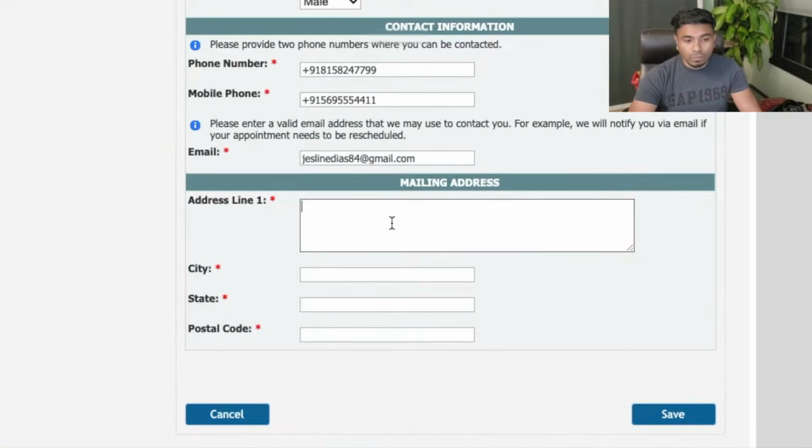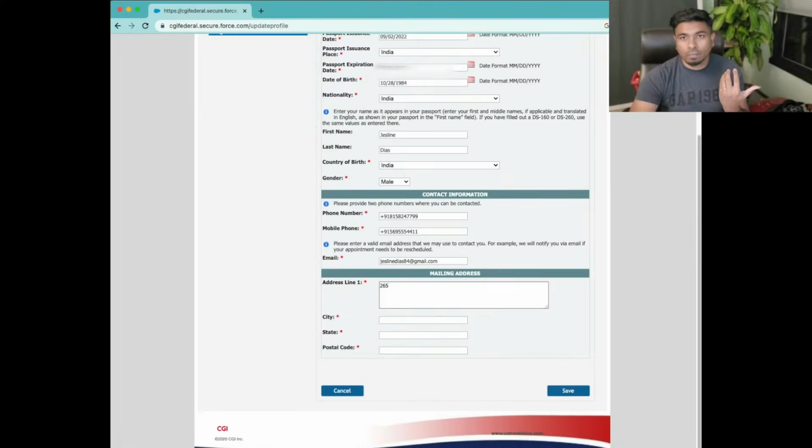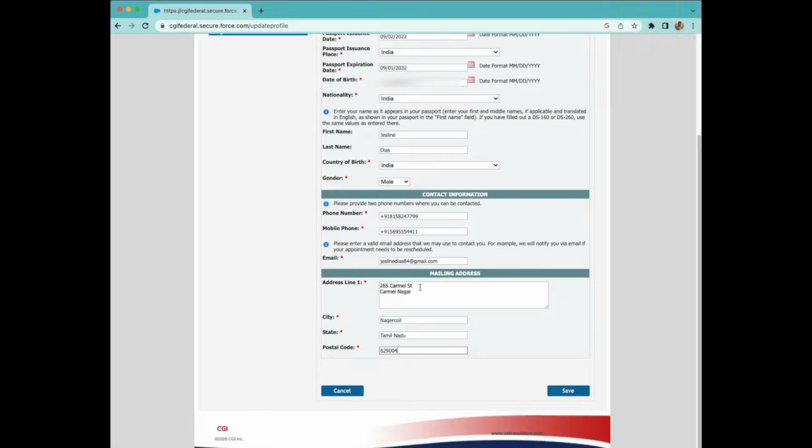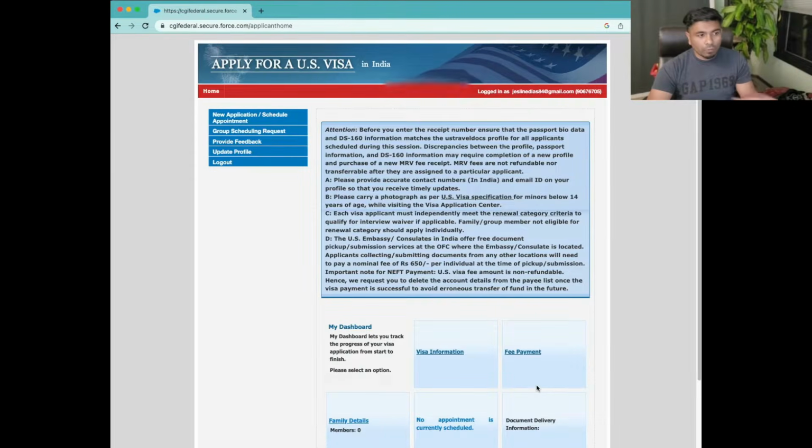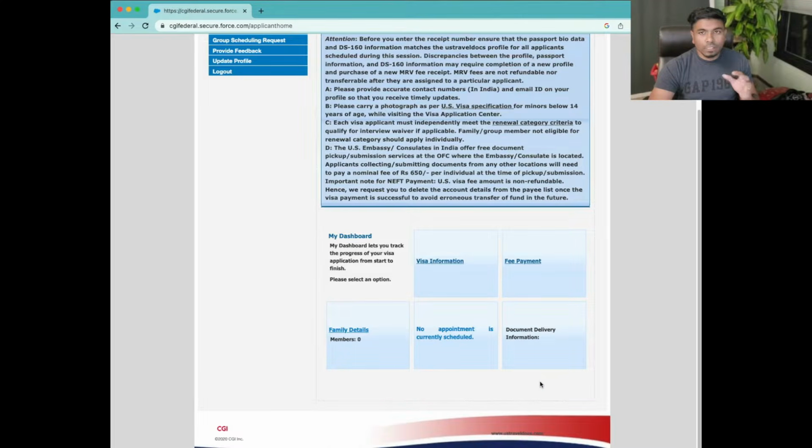It will be used when they are trying to mail your passport after stamping, if you're opting in for sending the passport to you. Once you save this information, your profile is saved. The reason I ask you to save this information is that it will get propagated to other places.